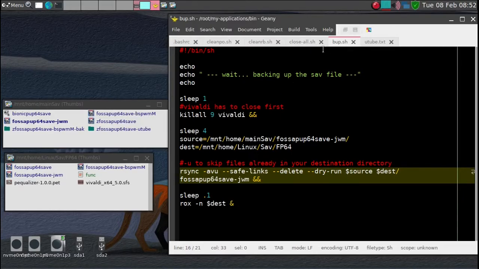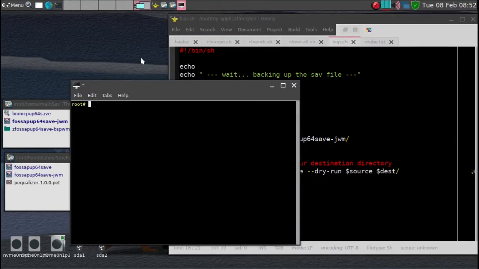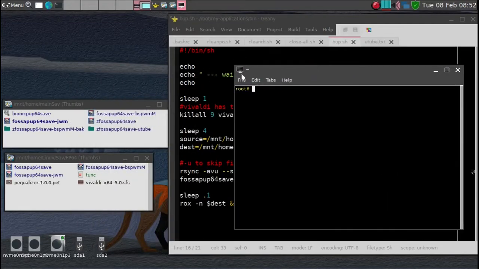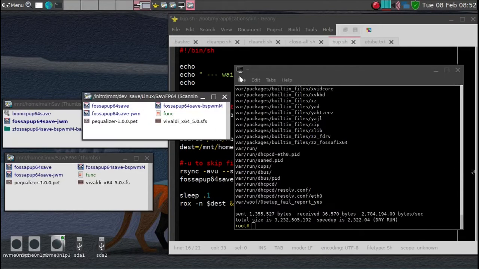So this is all ready to go, and what we'll need to do is get a terminal open and then simply type in backup.sh, and then it's going to be a dry run. So let's just take a look at what it's doing.